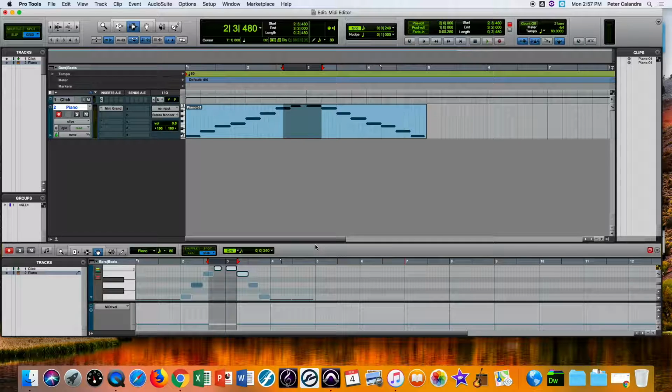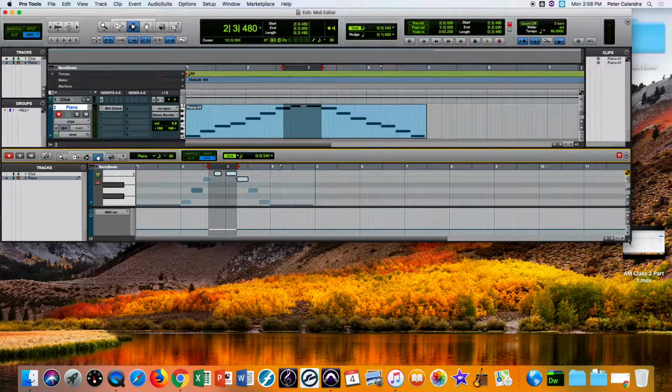Notice that I've got an area selected here in the arrange or the edit window, and it's also selected here. To unselect that, you would click right here in the timeline. Let me raise this up a little bit so that people can see that in the back of the room. You would just click right in the timeline here, in the ruler.